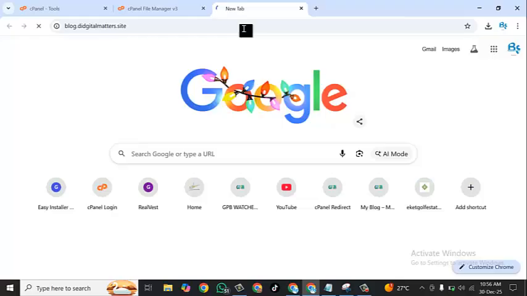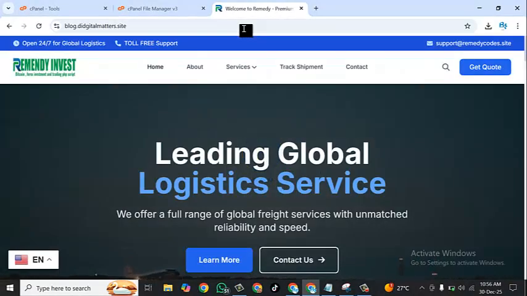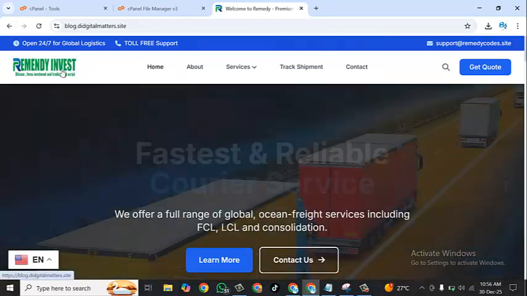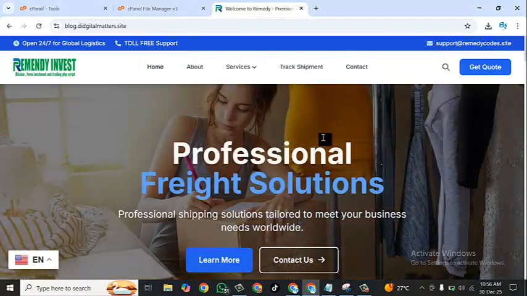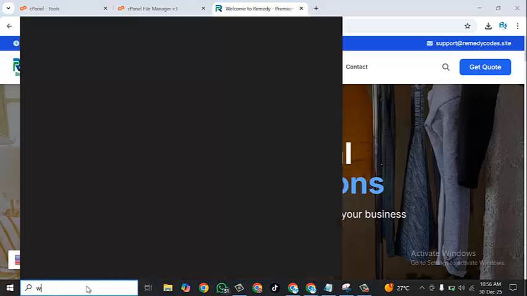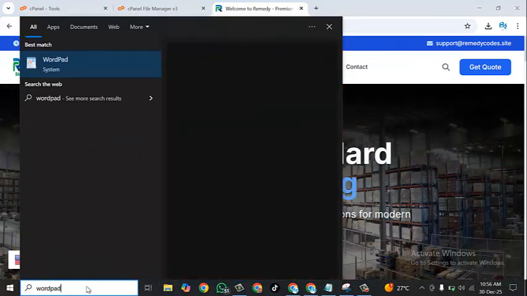This is the website. First thing you have to do is to remove this logo. So you have already created your logo. Let me assume this is the logo. Let me use this logo in WordPad.